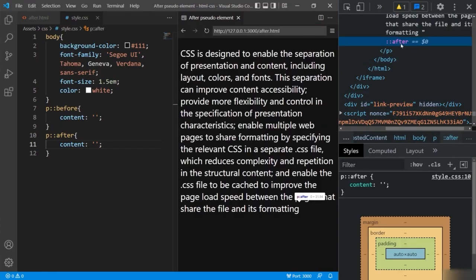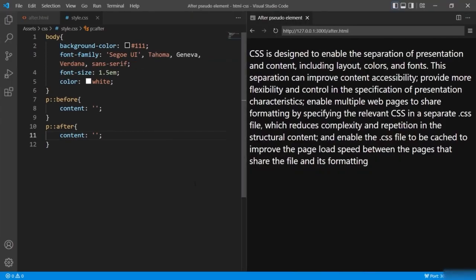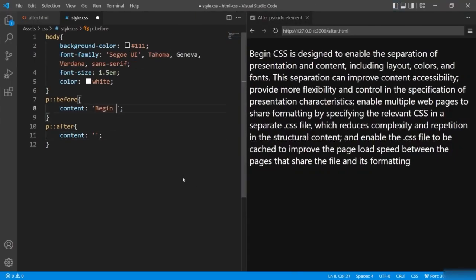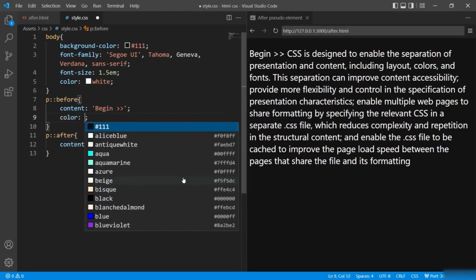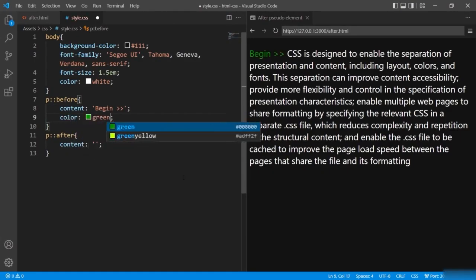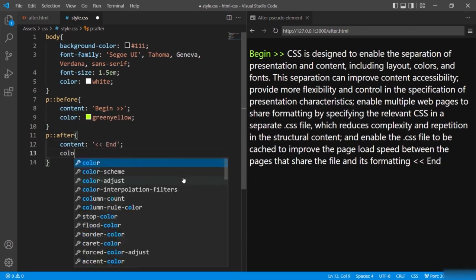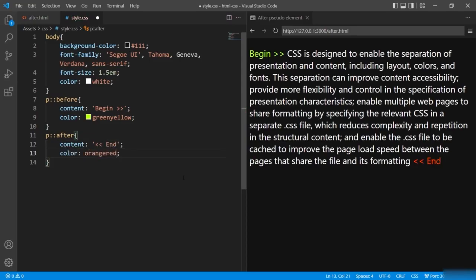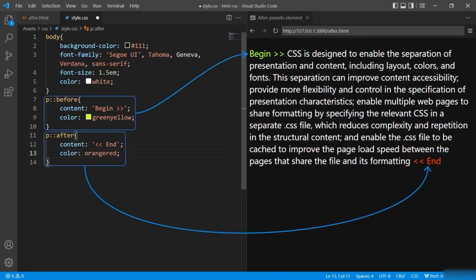Just like the before pseudo element, the after pseudo element is inline by default. So I will give some content here. I will write begin in the before pseudo element. Also let me give color. Similarly, inside after pseudo element, I will write end and will give color to it. So if you take a look, you can see that the before and after pseudo elements are adding the content inline. This is their default behavior.